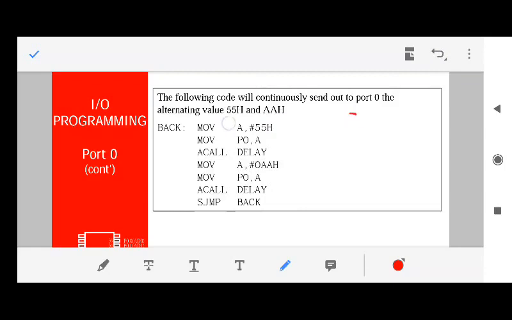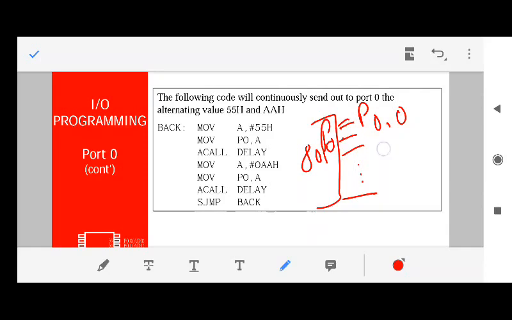What is the task? We have to send the data 55 and AA alternately, meaning first 55 and then AA, and then 55 and then AA, through port 0. I'll explain again. You have the 8051, and port P0 where the bits are P0.0, P0.1, P0.2 till P0.7. From these 8 bits you have to get the data out of the 8051.